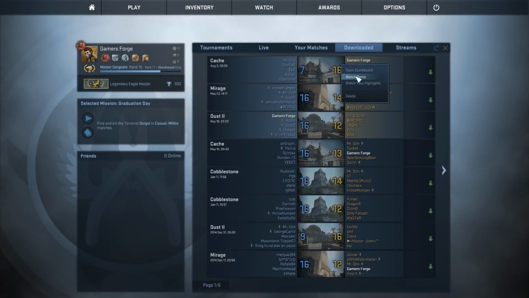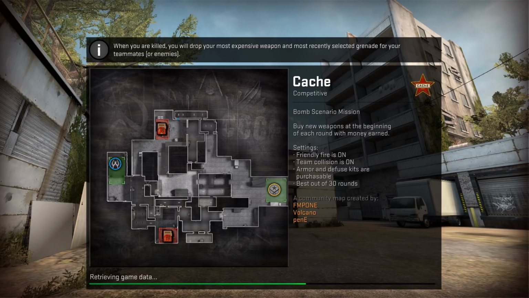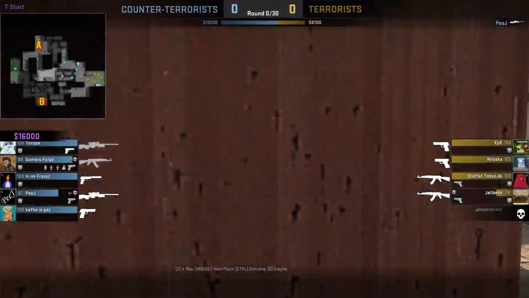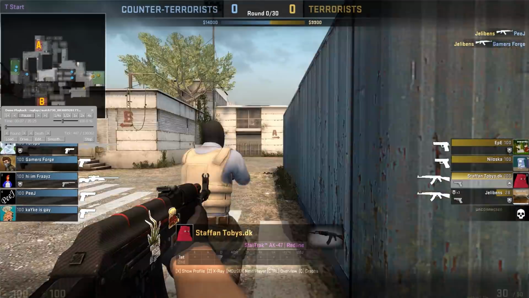So we're just going to go for this one for me, for example. Watch demo. So just click this button. And then you're going to want to go to the round that you want to create a cinematic on. Now, I actually do want to make one on this map, so I suppose I'll do it now for the sake of the tutorial.